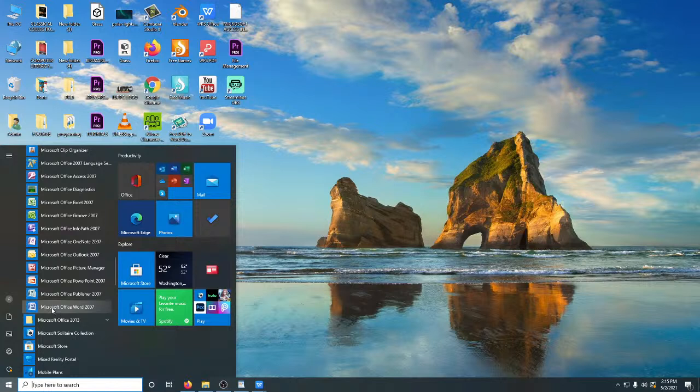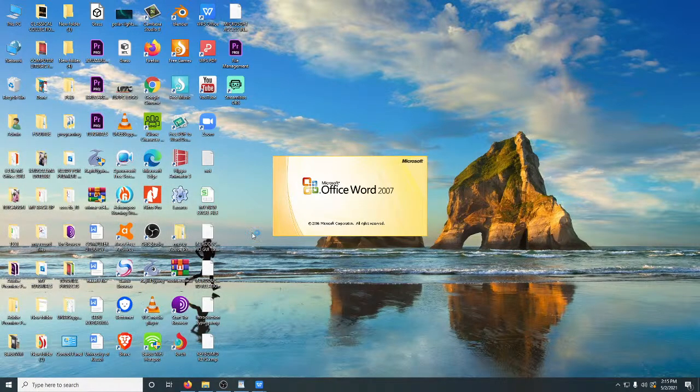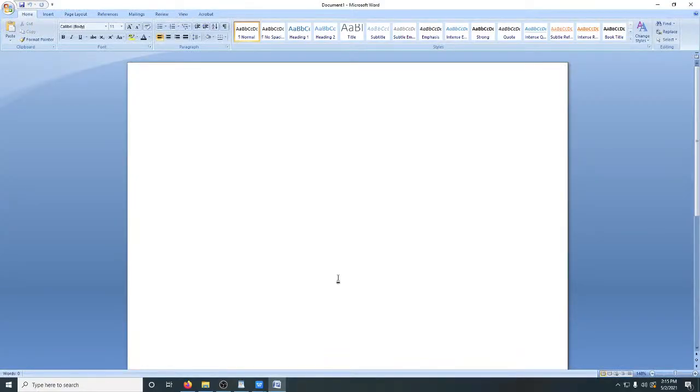For now, I'm going to be using Microsoft Office 2007. So click once and you'll be able to launch the application on your computer screen. This application has what we call an interface. This is a graphical user interface, and it helps us to capture data into a computer system and also to show this data on our computer system.